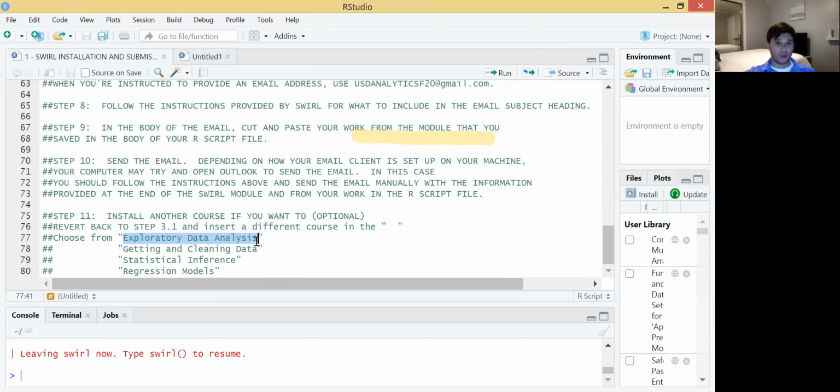So there are 4 other courses that are important: exploratory data analysis, getting and cleaning data, statistical inference, and regression models. If I just take this and copy it, and then I go back to step 3 and insert that name for the course in those quotes, then that should allow me to install that next course, exploratory data analysis. And I can do the same thing for getting and cleaning data, statistical inference, and regression models. So let's go ahead and check to see if we can do that.